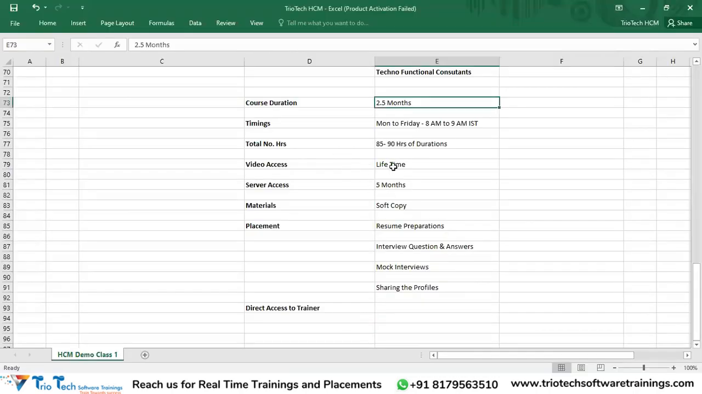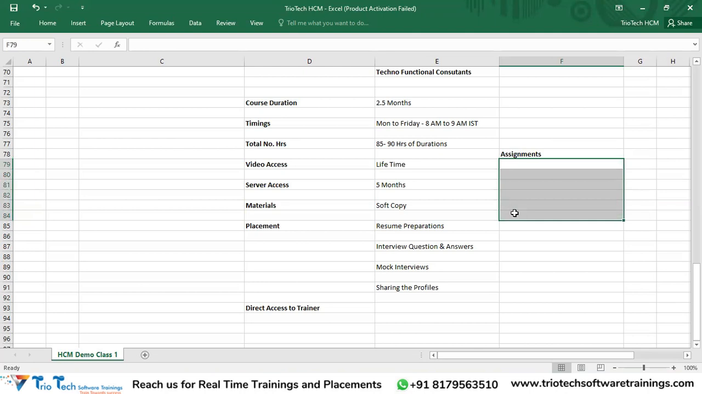Whenever the training is conducted, for every module or every 15 days, we are going to provide you real-time assignments, where we will give you the requirement and you can configure it in the system. You can submit back to us in the proforma or format we are giving you, so that you can have hands-on configuration experience in the application. Because you are getting 5 months of server access, you have to do the hands-on setups and configuration exercises. Then only you will become a master. So this is about the program, team.